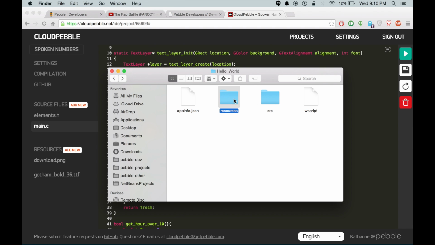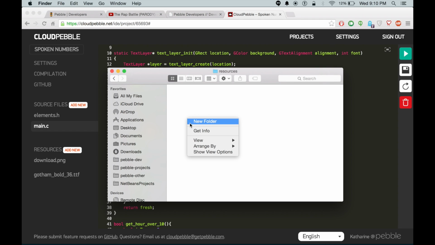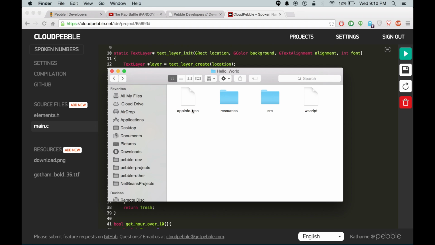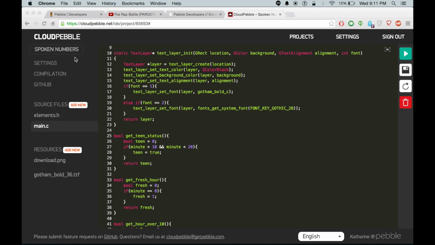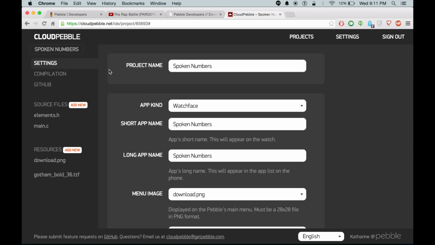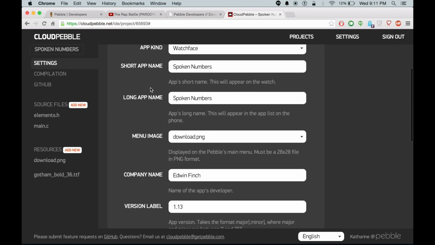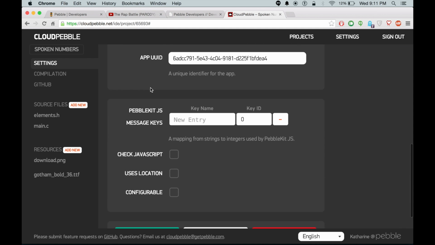And then back here in your resources folder, this is where you'd put images and whatnot. What I generally do is create a new folder for images, a new folder for fonts, and then here is where you link them. So in your app info, this is a JavaScript Object Notation format. On Cloud Pebble, it's in a very simple interface. You have your settings, and that's your appinfo.json, and it's very well laid out here.